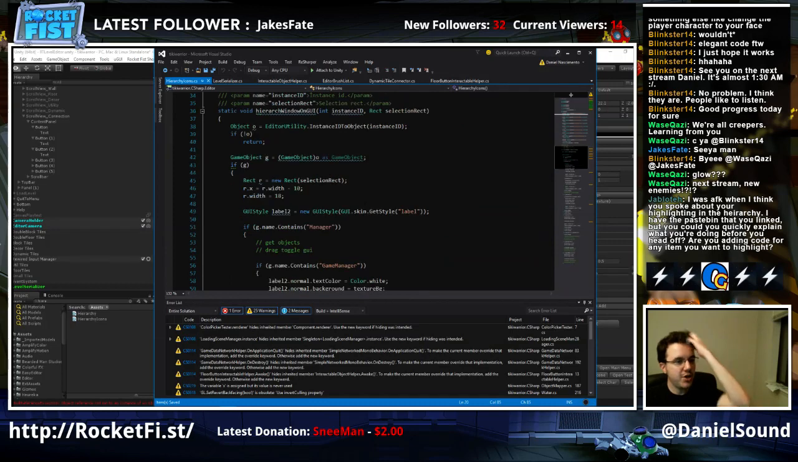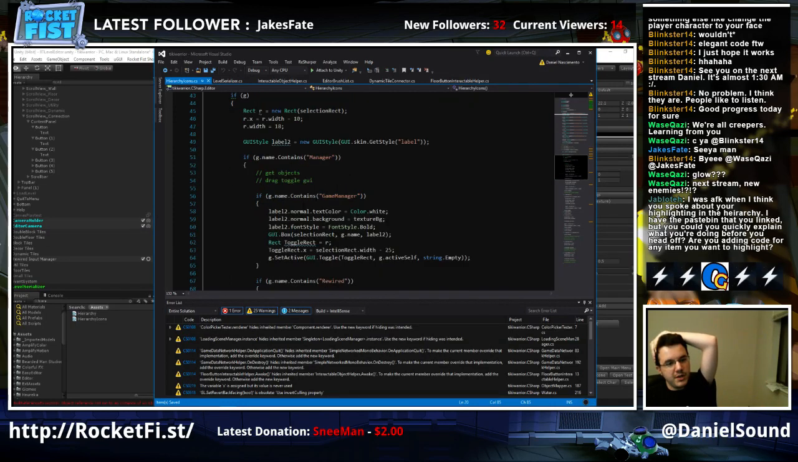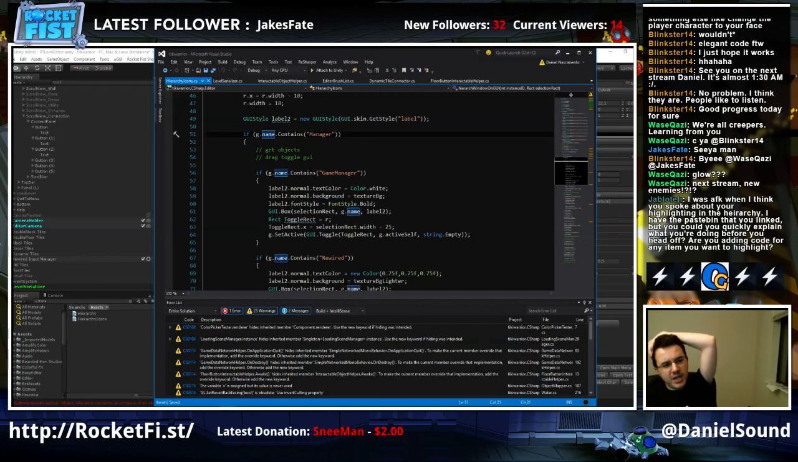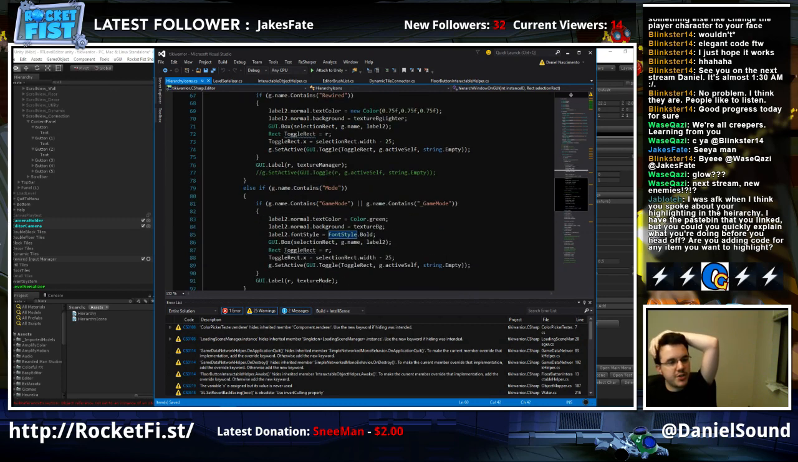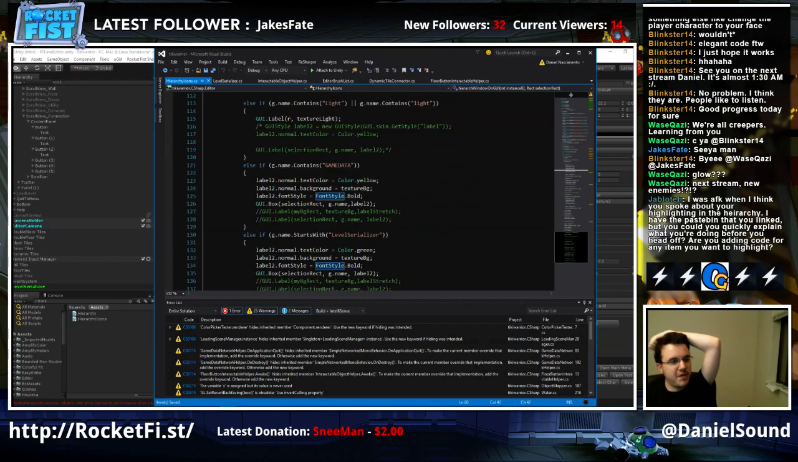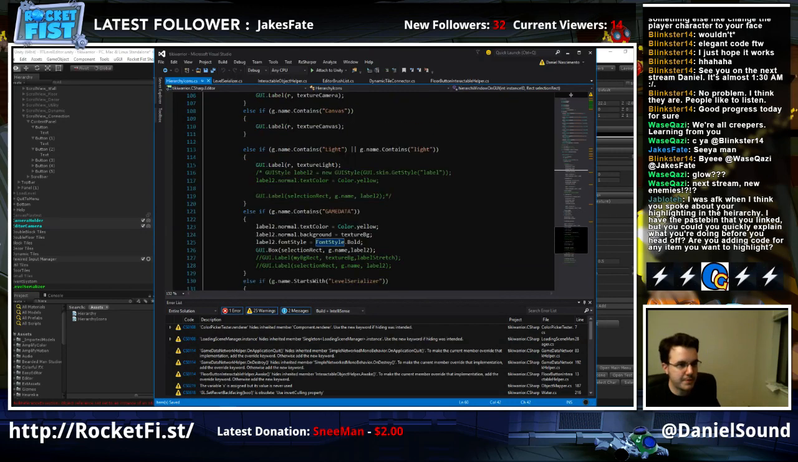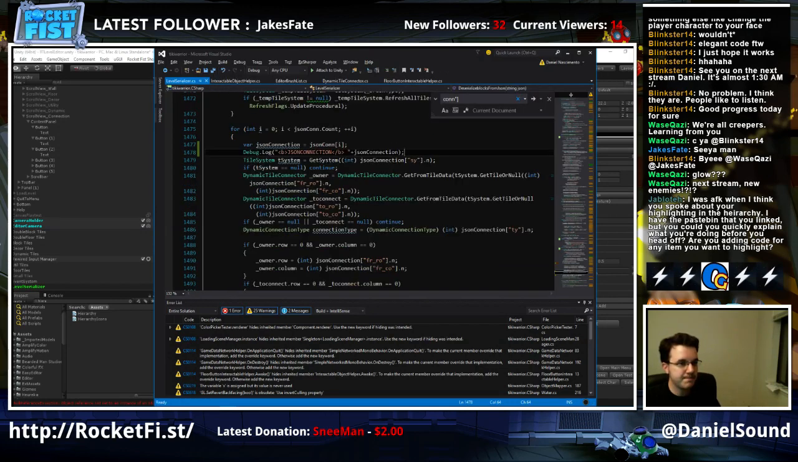And I'm checking here for each object on the hierarchy window. If the object name contains manager, I'm gonna check if it's a game manager. If it contains game manager, I'm gonna paint it white, put it bold, I'm gonna put this font size. So pretty much I'm checking for specific things, and then I'm gonna change the looks of it. So yeah, that's what I'm doing with the hierarchy icons thing.